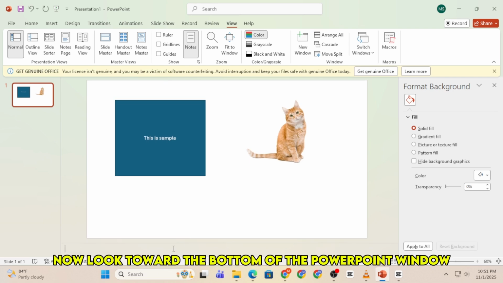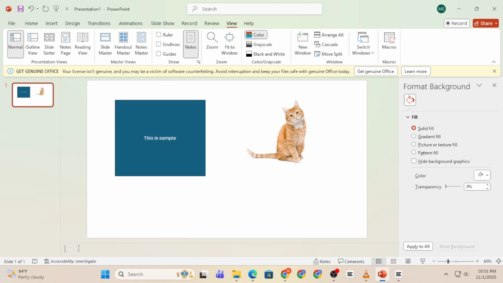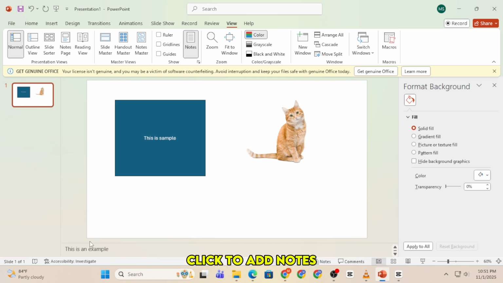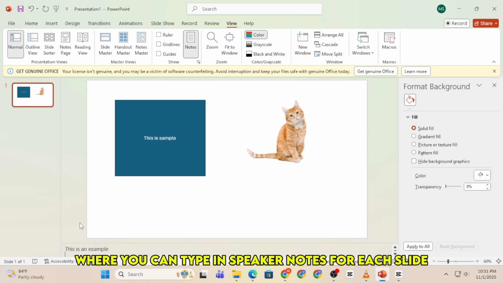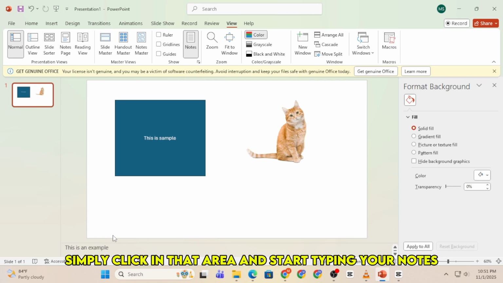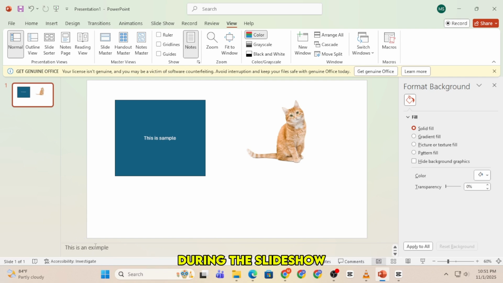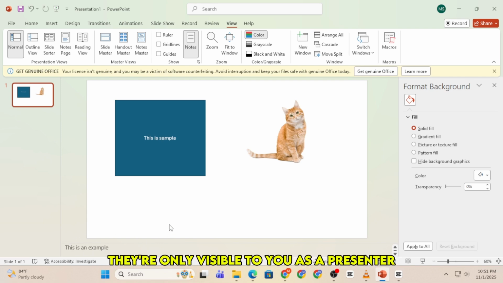Now, look toward the bottom of the PowerPoint window. You'll see a small area under each slide labeled Click to Add Notes. This is your notes pane, where you can type in speaker notes for each slide. Simply click in that area and start typing your notes. These notes won't be visible to your audience during the slideshow. They're only visible to you as a presenter.